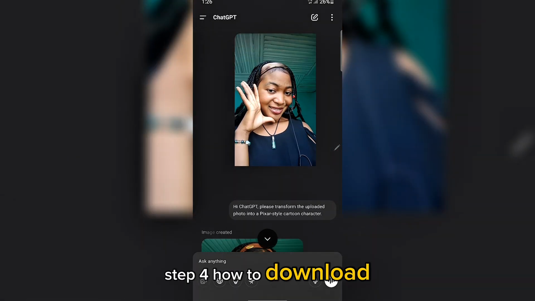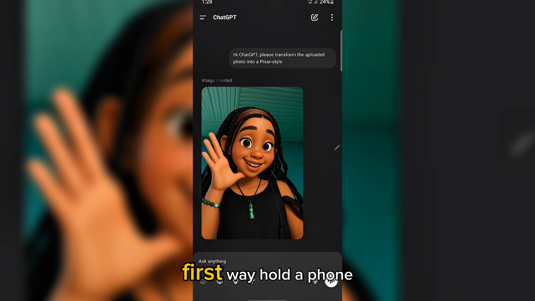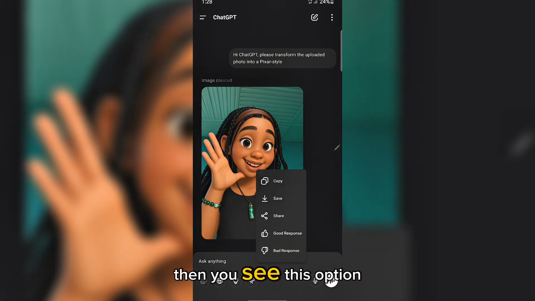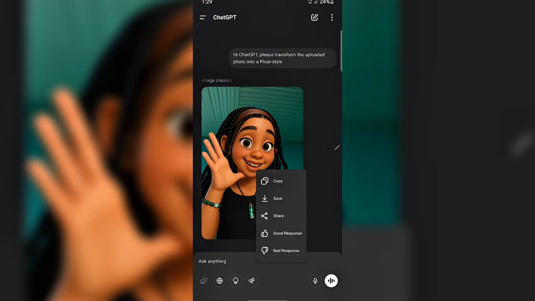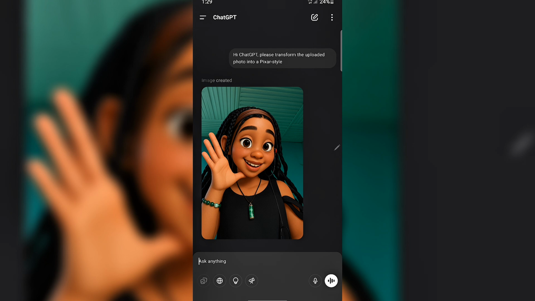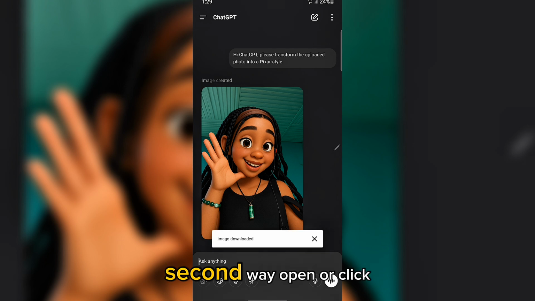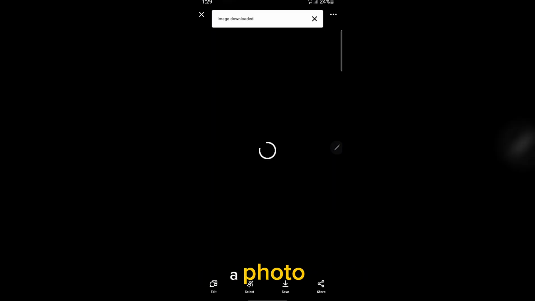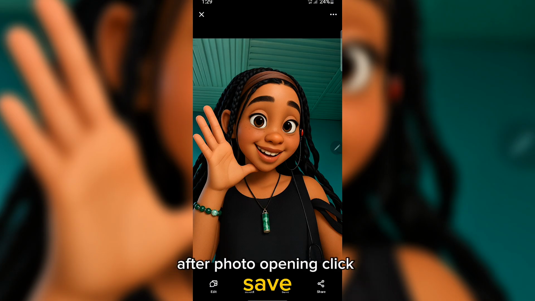Step 4, how to download. There are two ways to download. First way, hold the photo for a few seconds, then you see this option, click Save. Second way, open or click the photo. After the photo opens, click Save. After you do it, your photo is saved on your device.